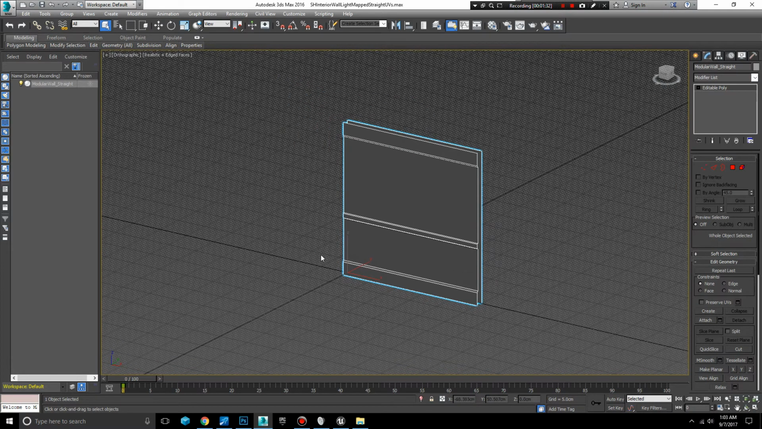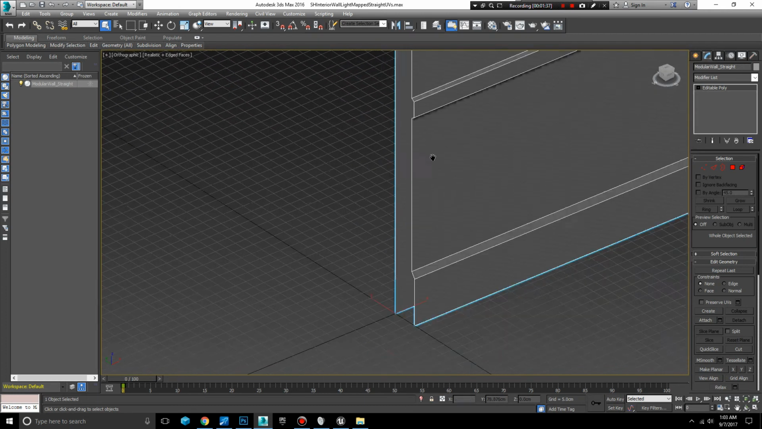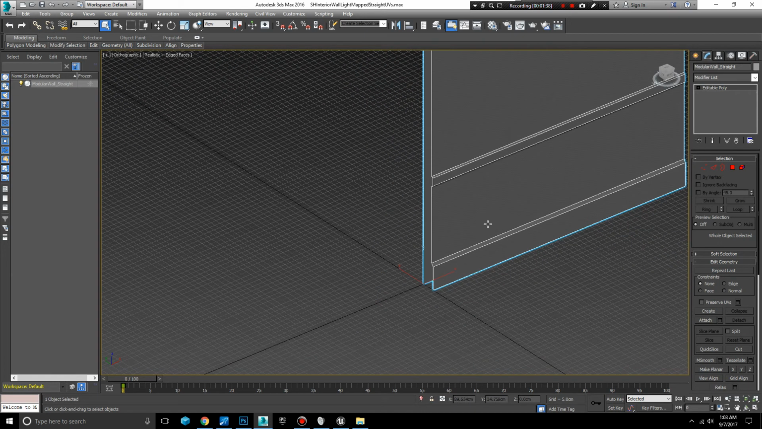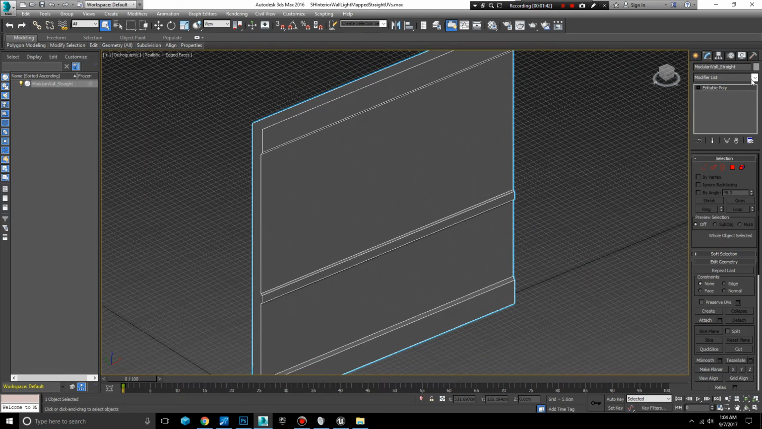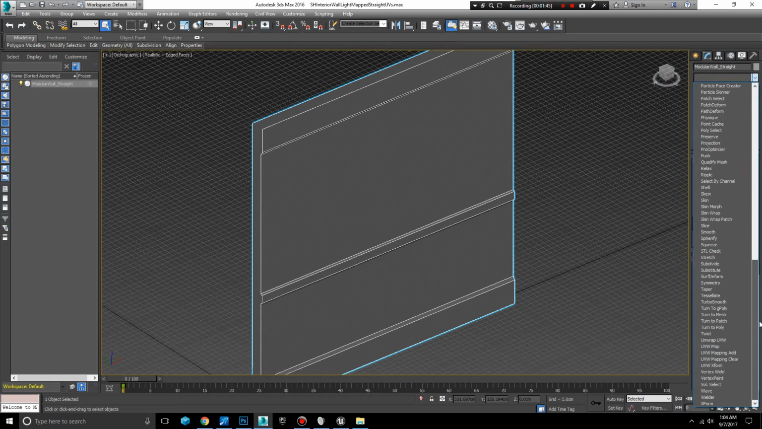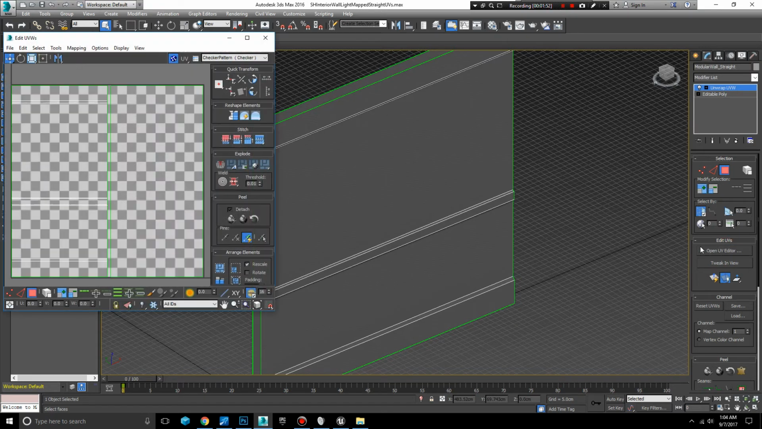In 3ds Max, I already got my piece centered, pivot point on the back point. It's just a modular piece, straight wall interior. I'm going to go down to Unwrap UVW, polygon selection, open UV editor.